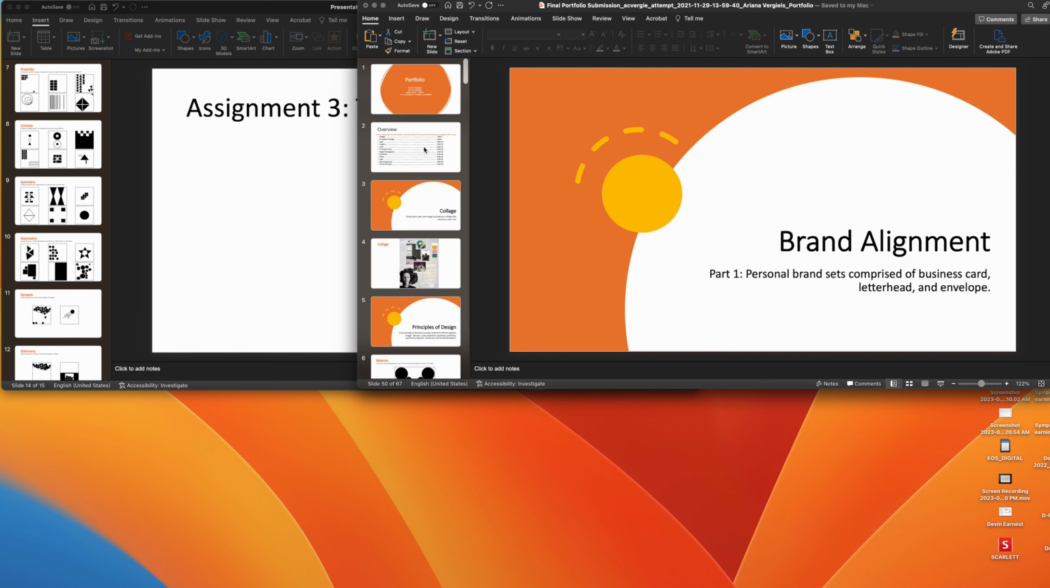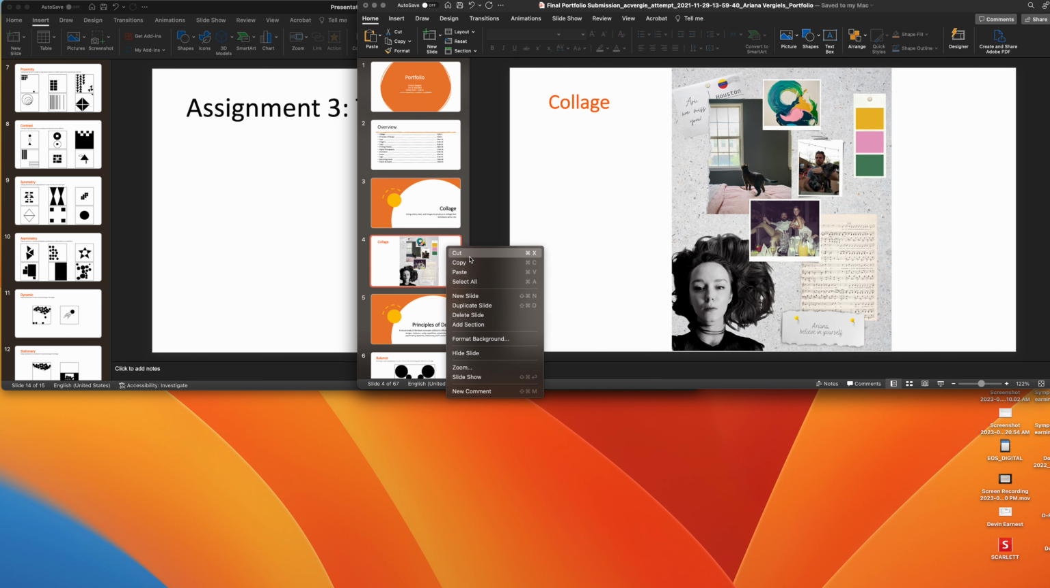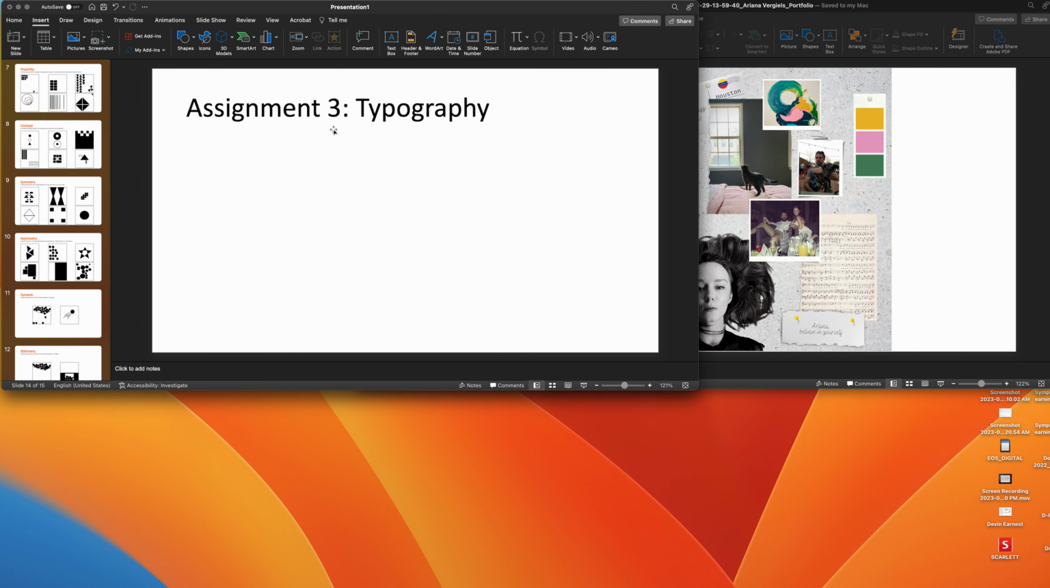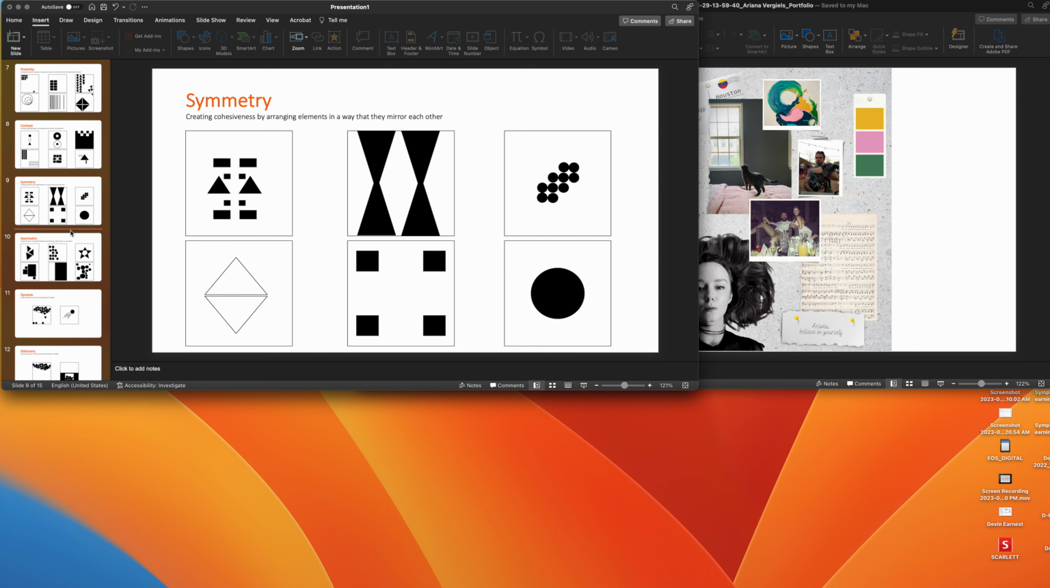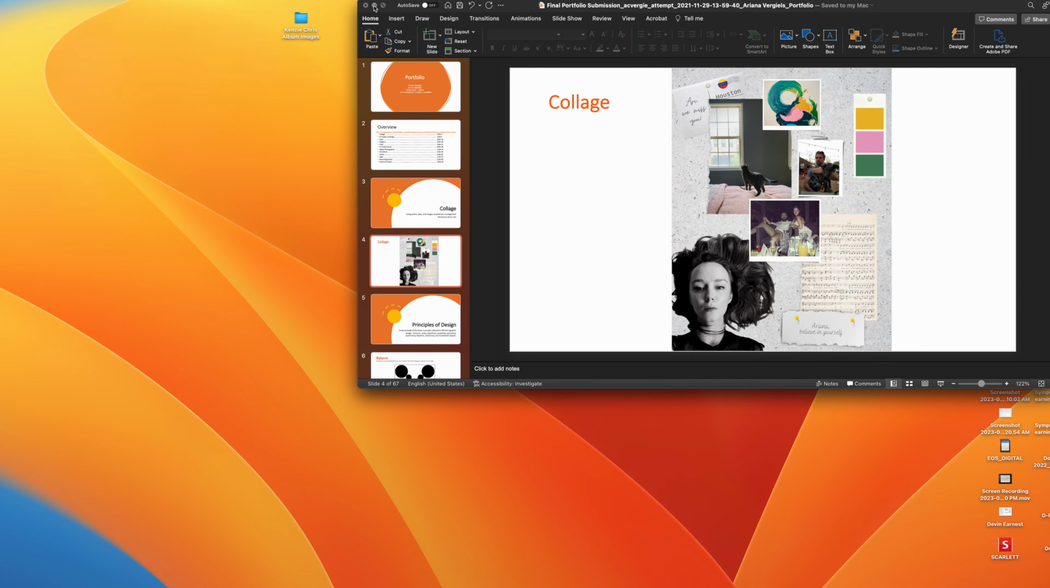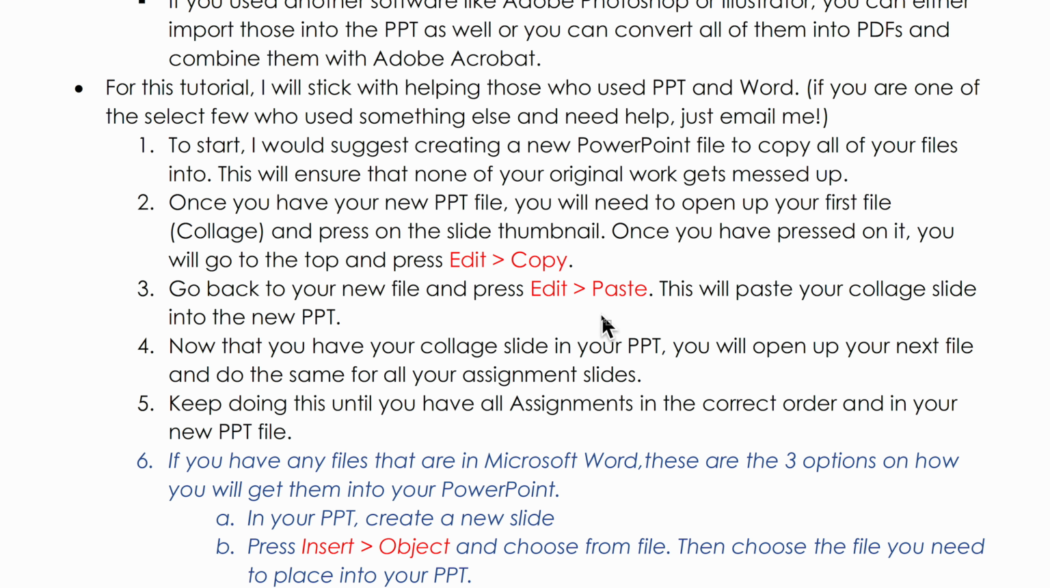So open up your PowerPoint file, select your slide, and copy it into your PowerPoint presentation that's brand new for the final portfolio. Copy it from here, paste it into here. That's the easiest way to do it. Copy the slide and paste the slide. Right? So that's how to do it. That's the instructions I gave you that walks you through how to do that.